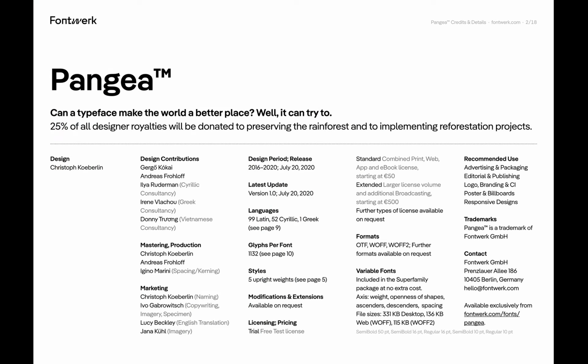The cover is followed by a credits and details page, including names of everybody involved, legal and technical details, available licenses and formats, recommended uses and contact information. Although this may be seen as a boring page, we add this to answer the highlights in a rather unusual way.